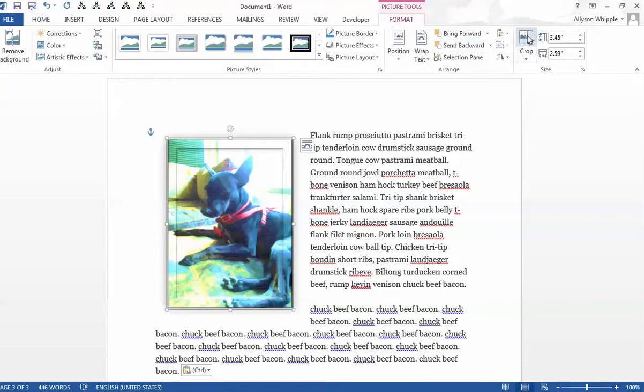So that's an important one. You can crop your image. Again, not super robust, but for the needs of your project, you can probably get the job done.